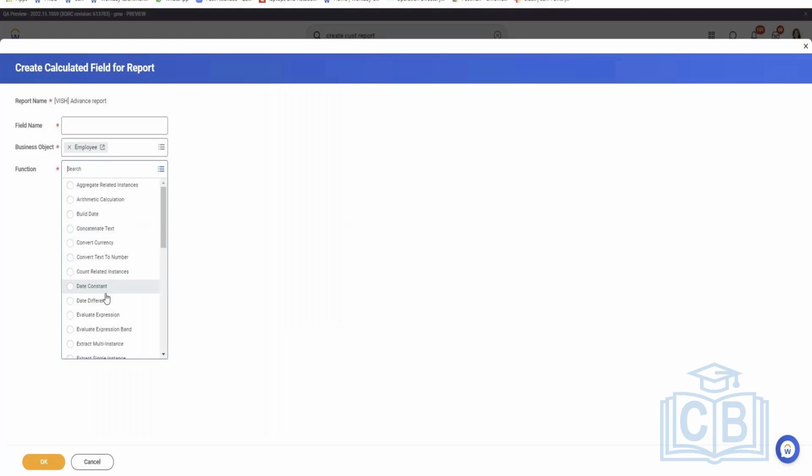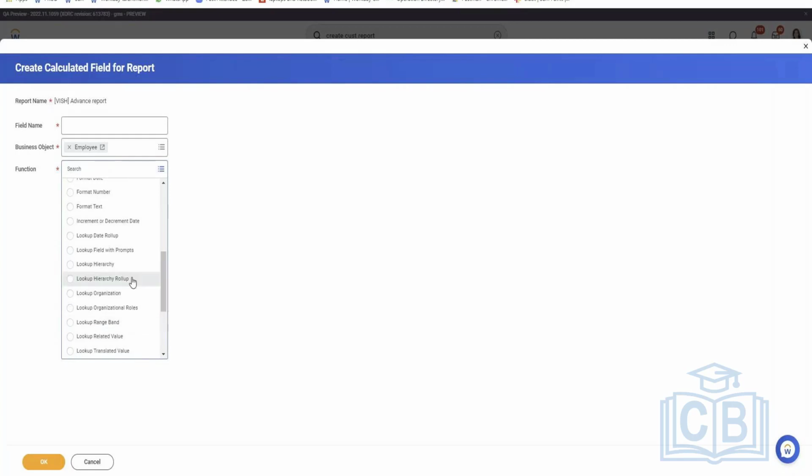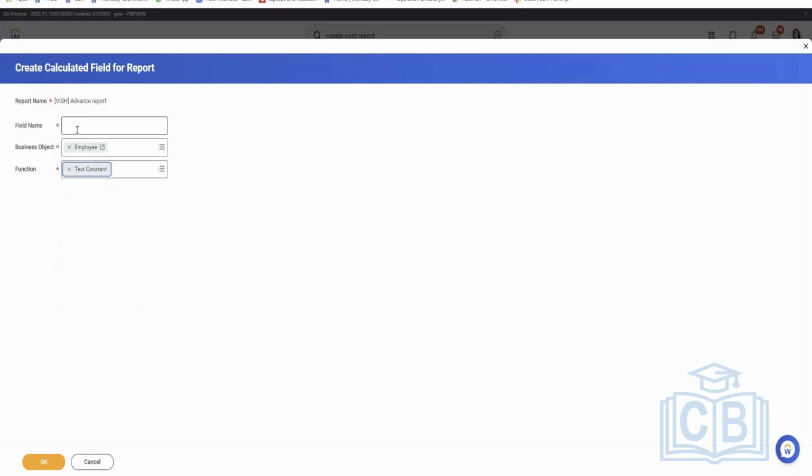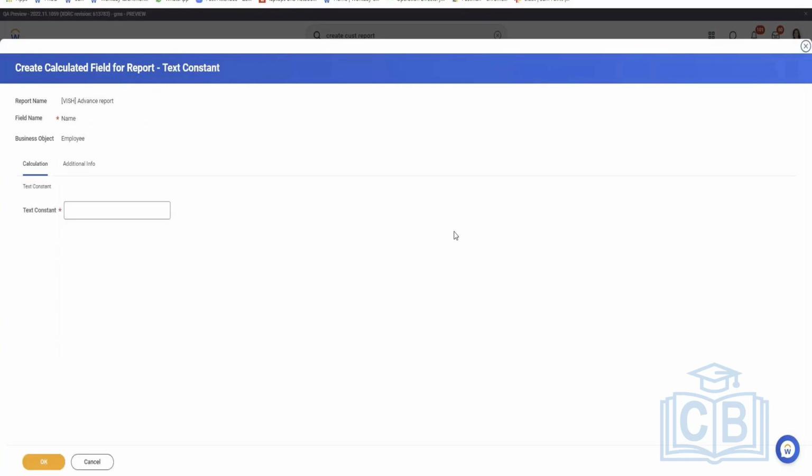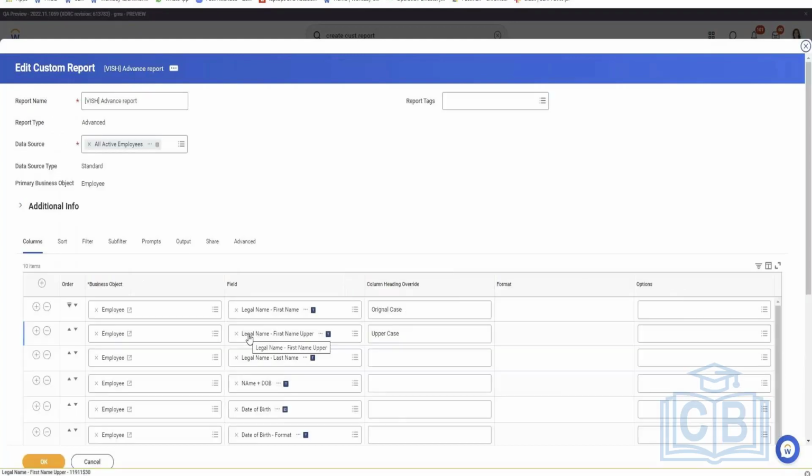There can be a date constant, text constant, or number constant. The reason is that we always need some constant thing. Should we go with a text constant or date constant? Let's do a text constant. So I would like Kevin as a constant. So for everything, it will just add Kevin automatically for this field.